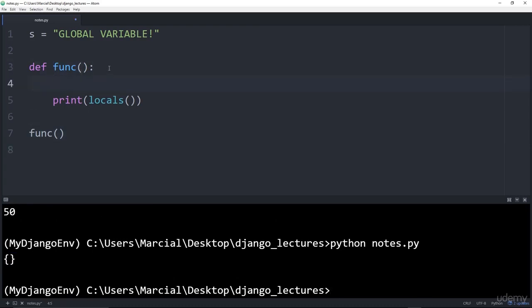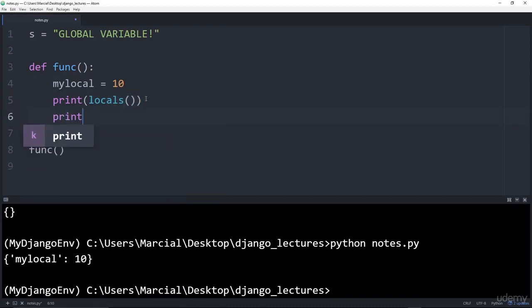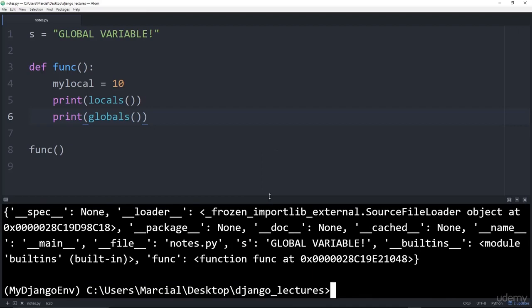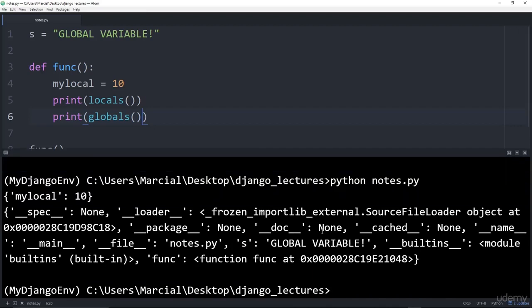If I do define something like my local to be equal to 10, save this, run this, and now I see my local is 10. So that's just a convenient dictionary call to actually grab the local variables. Now if I say something like print globals, this will print out all the global variables, and there's going to be a lot here. So if I say python notes.py, I get this huge dictionary of global variables.